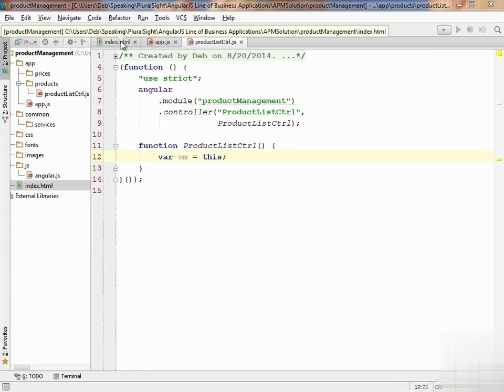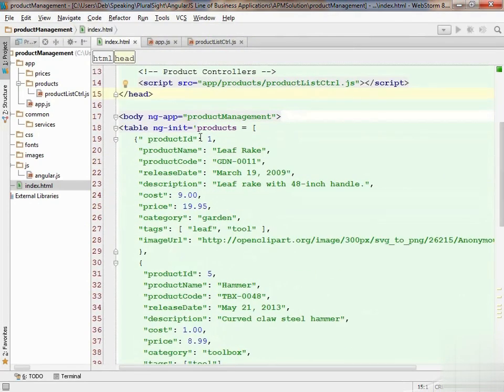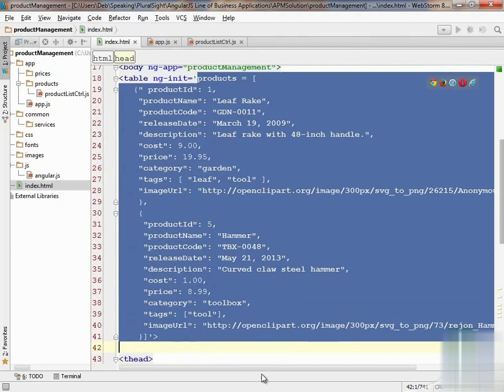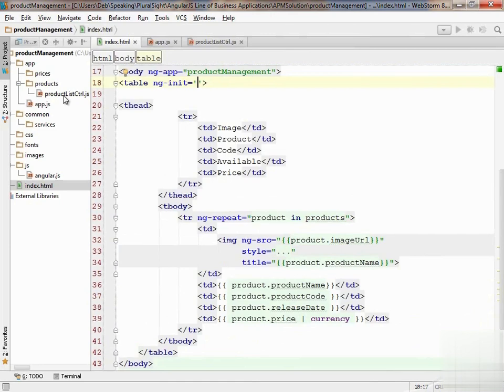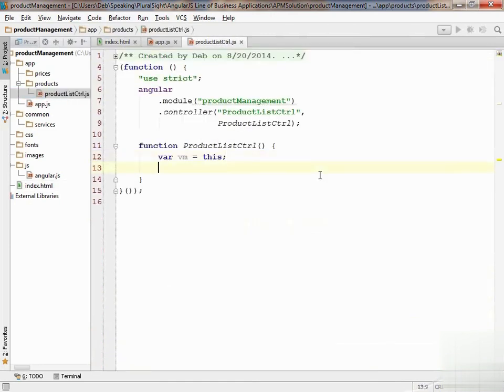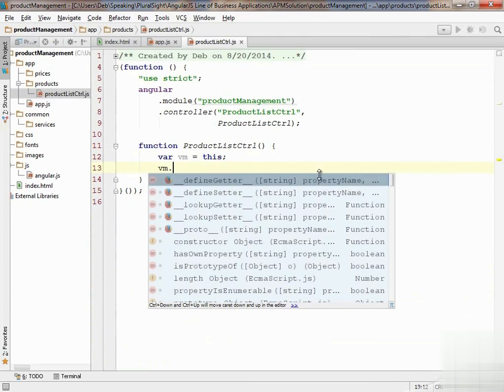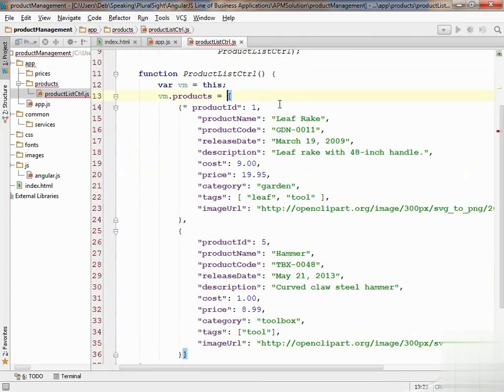So we'll go to our index.html file. We'll cut this products out of here. And we'll go to our controller and define vm.products equal, and there it is. We are now augmenting the vm variable with the model, which is our list of products. As you might expect, this code should be replaced with code that actually retrieves the set of products. We look at data access in the next module of the course, so for now this will do.